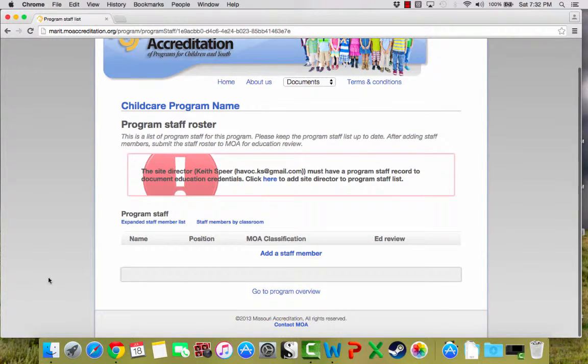Now, we're going to need to add our staff members. It is important that you not only enter your teachers, but any support staff related to your program. That includes bus drivers, or any type of aides, or any type of support people such as cooks or janitors.